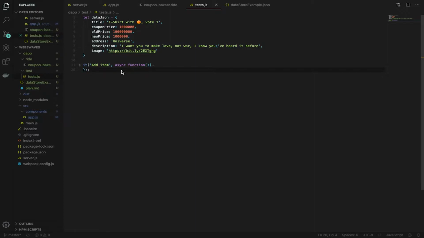Let's start by adding new functionality to our dApp that will allow suppliers to add items. First of all, let me show you what the item looks like. Here we have a simple JSON with some parameters like title, coupon price, old price of the item, new price which you will get if you buy this coupon, the address, some description, and a link to an image. This is our simple item for our coupon marketplace.